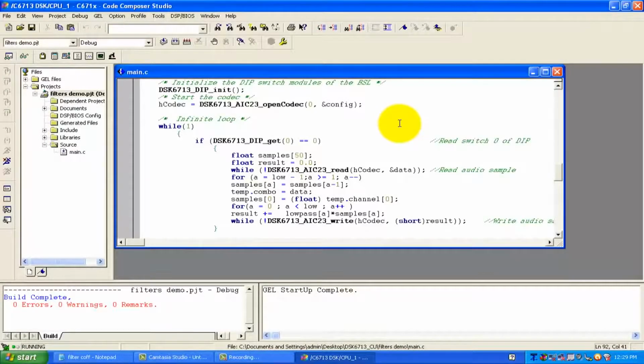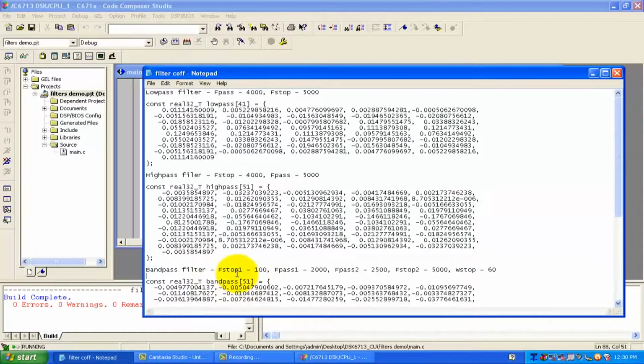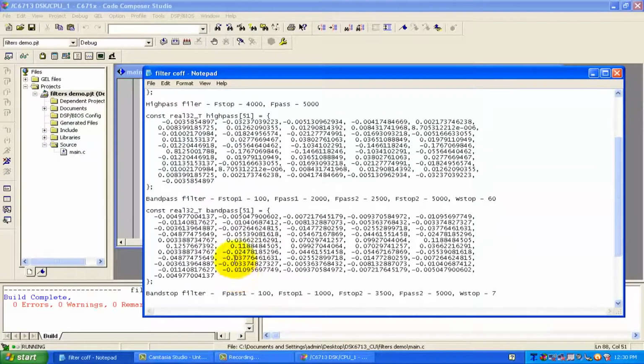So now we have modified our code for the high pass filter also. Now we'll just modify it for band pass and band stop filters. I have the coefficients here generated by MATLAB. So I have the coefficients for band pass here. We can see that band pass also has 51 coefficients, which means it is a 50th order filter.